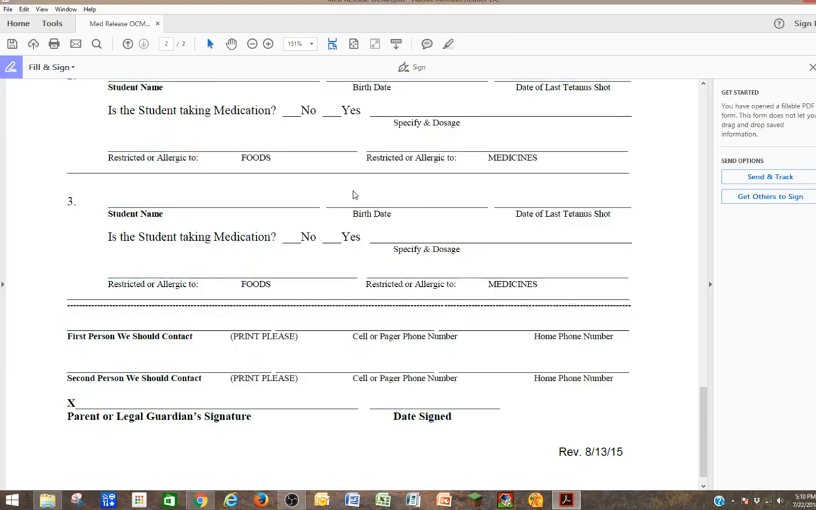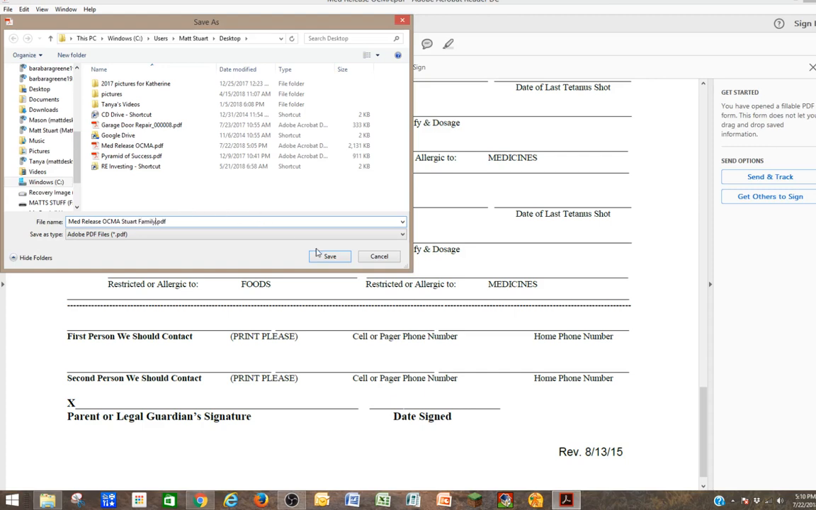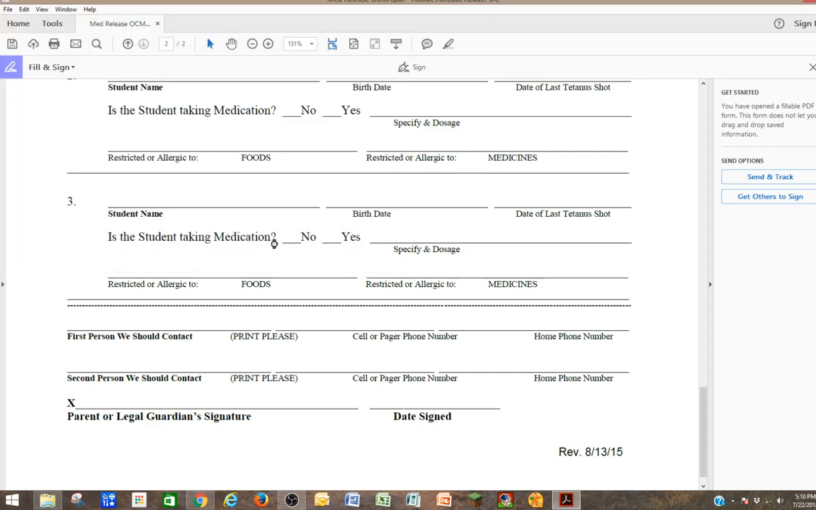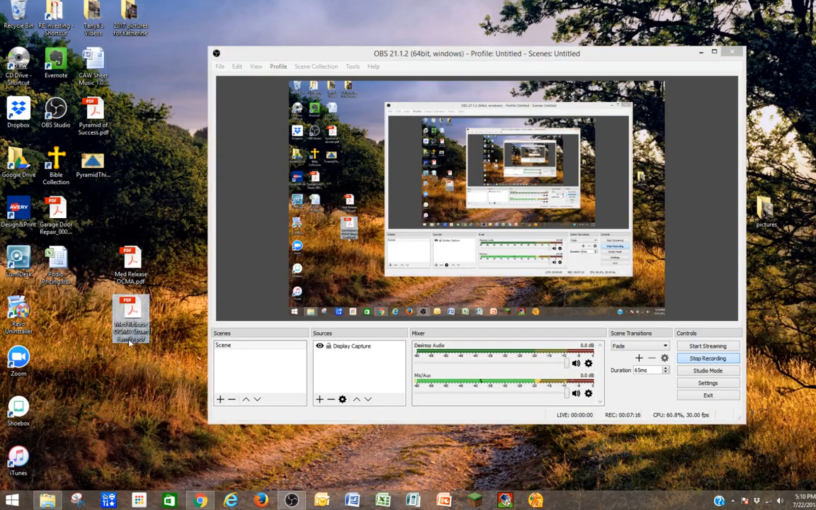Again, I'm choosing desktop because it's the easiest way to find this in the future. And I'm going to slightly change the name to add Stewart Family. And then I'm going to click Save. Once it saves, this is really important. Please close the file. And now you will see right here is Medical Release OCMA Stewart Family.